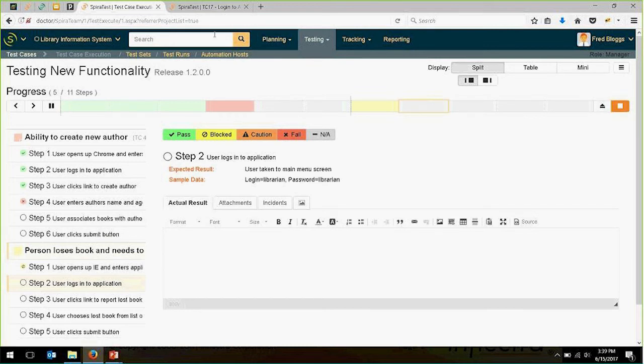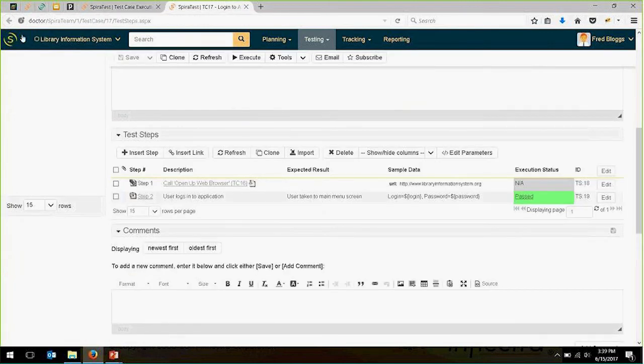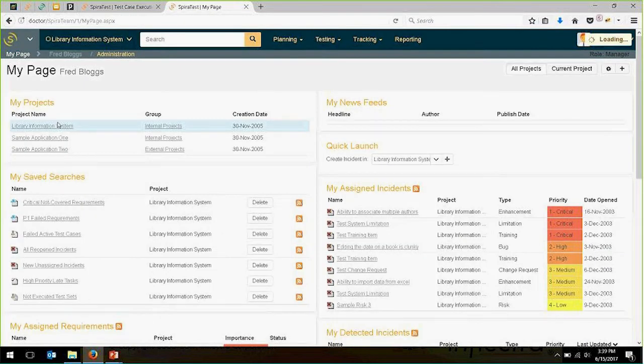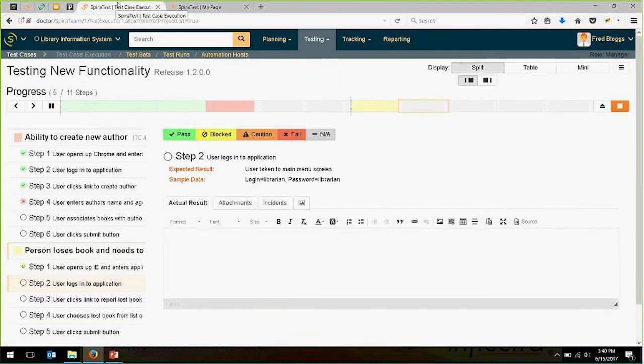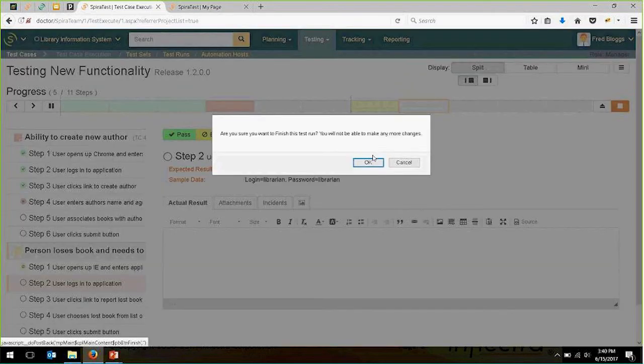And before I hit finish, if I do go to the My page in another browser tab, you can see this test case that I'm in the middle of. And you have the option of resuming it or assigning it to someone else. The assigning it to someone else can be handy if you've got some tests in a set and you have to go to a meeting or run out for the day and you need to be able to give it to someone else without starting from fresh. You can just reassign it. In this case, however, I am actually done, so I'll hit finish.